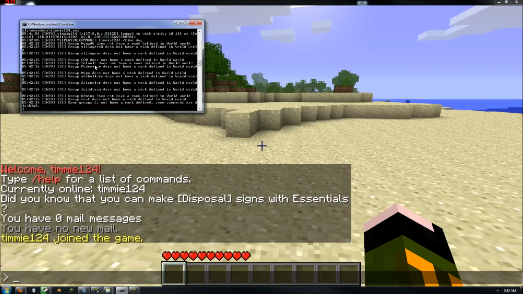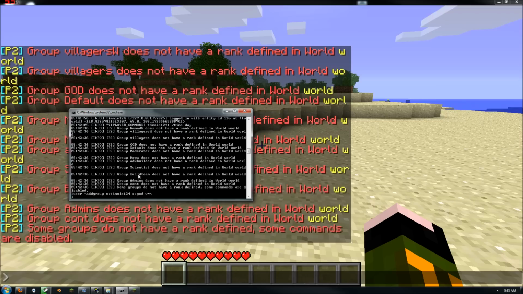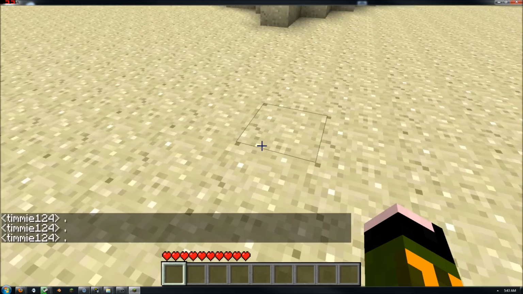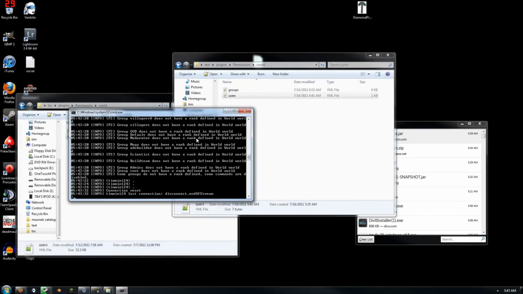Now that didn't work. Why didn't it work? Okay. You can't do it from here yet because my character's not set up, so I gotta do it from the console. User, add group. u colon 2124 s colon god world star. Well, that's why. Okay, there's a little glitch here. Not sure why this happens.